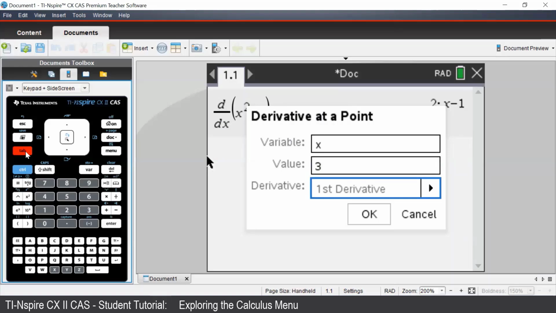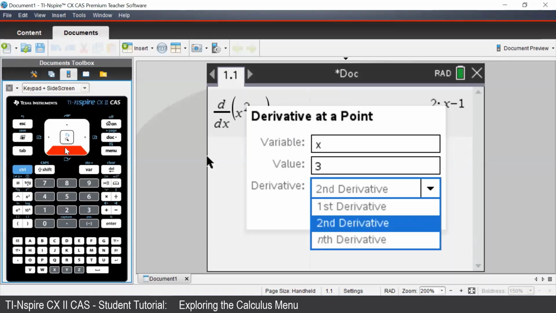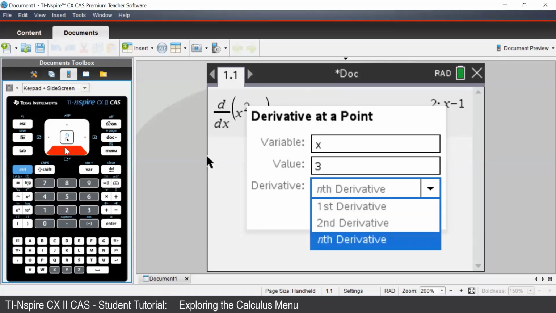The last field is which derivative we would like to evaluate. We have the option of the first, the second, or the nth derivative. We'll look at the first derivative.